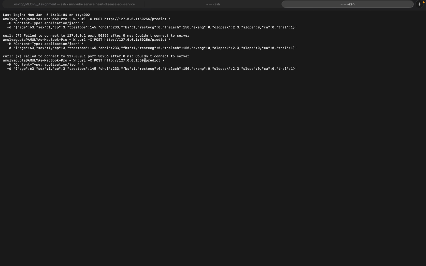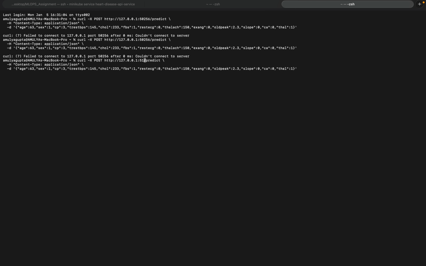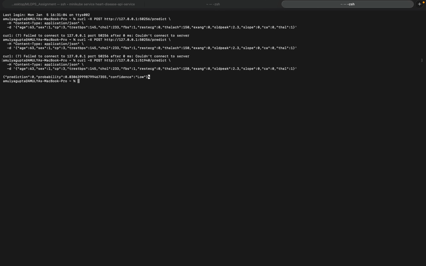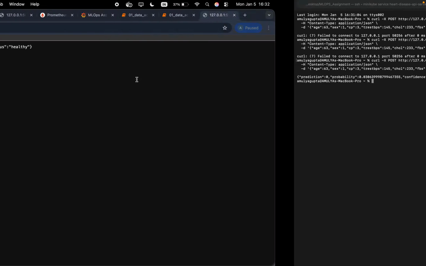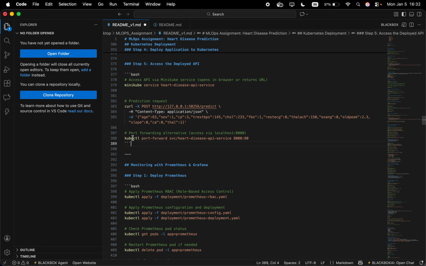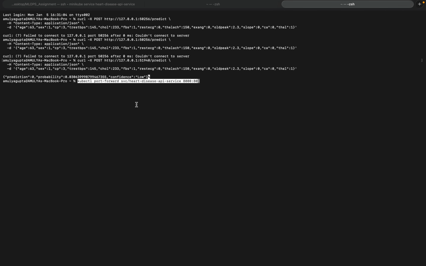Oh, the endpoint is a bit different, so it's 519.4.0. Now you can see the correct endpoint. We are getting the correct predictions, as we were getting in the local environment. And so let's forward the Kubernetes port to port 8000 so we don't get the above error again.